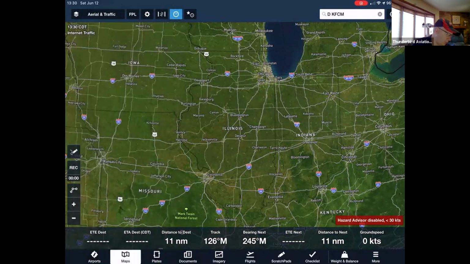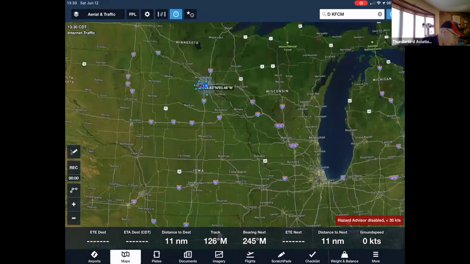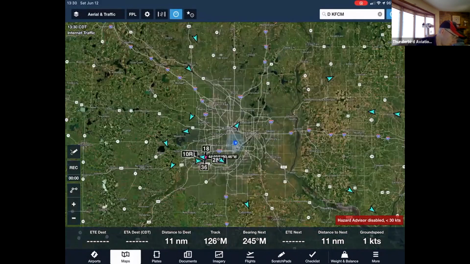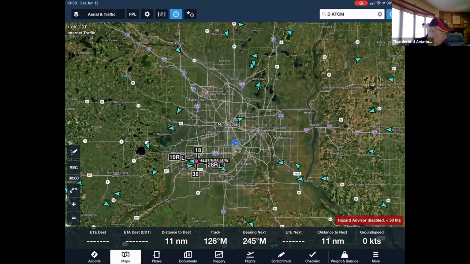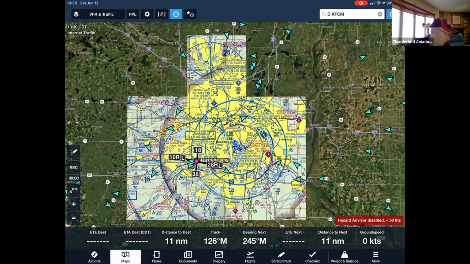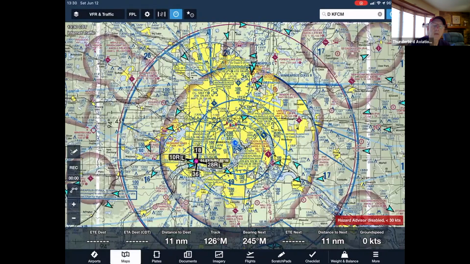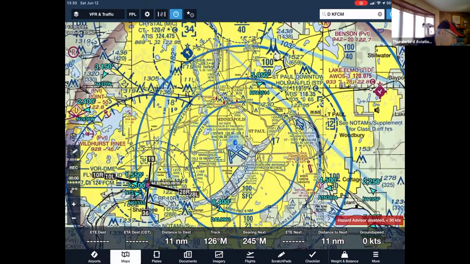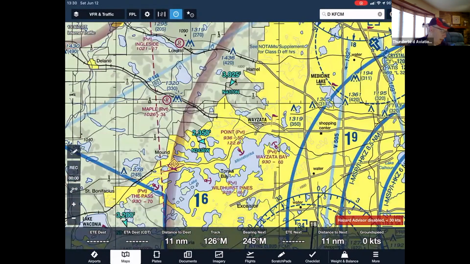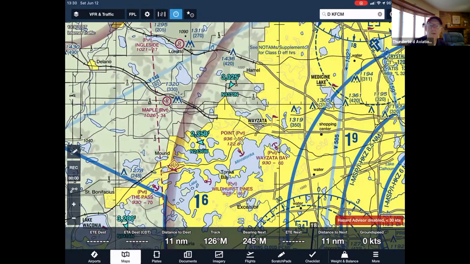So the thing you're most likely going to use most often is the traffic. If you're hooked up to Wi-Fi, the traffic will appear so you can see what the traffic is, where you're coming from and where you're going to. Let me go back to the sectional chart so it's a little easier to see. All the little triangle pieces there, those are the airplanes that are flying around. And the system will give you their altitudes.